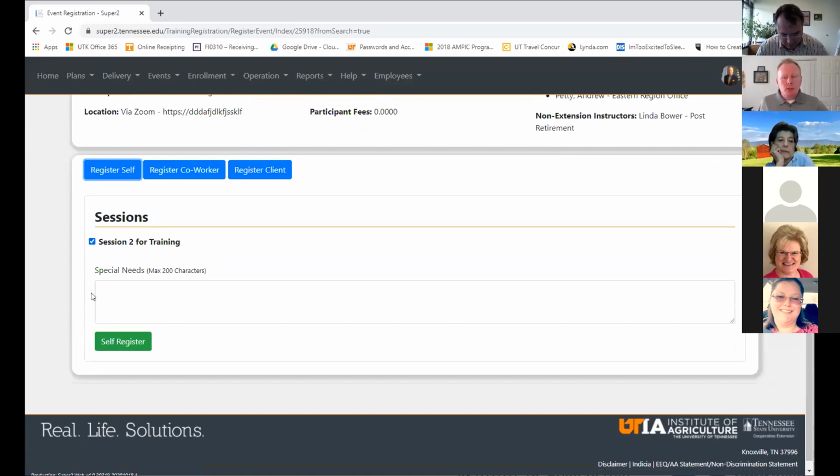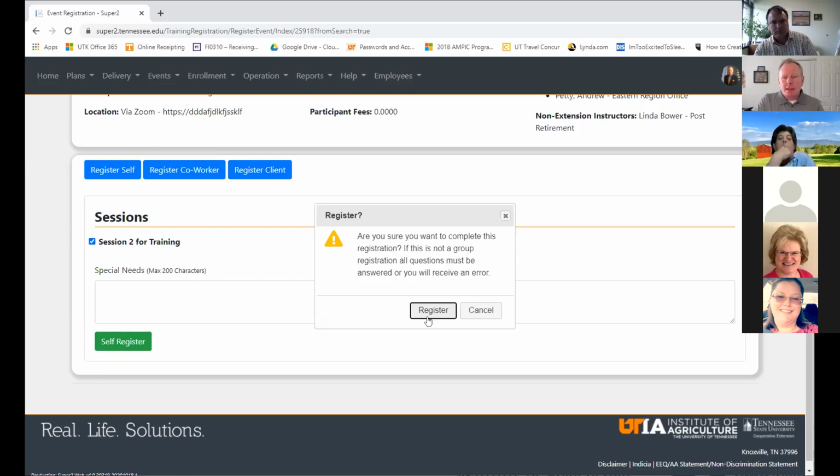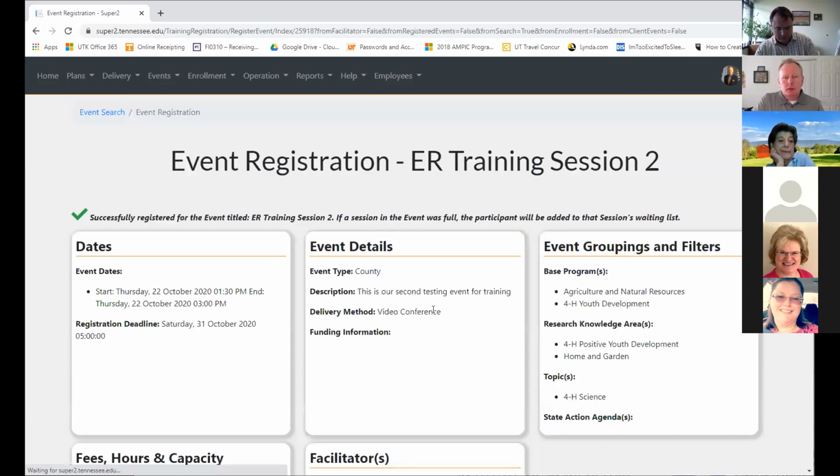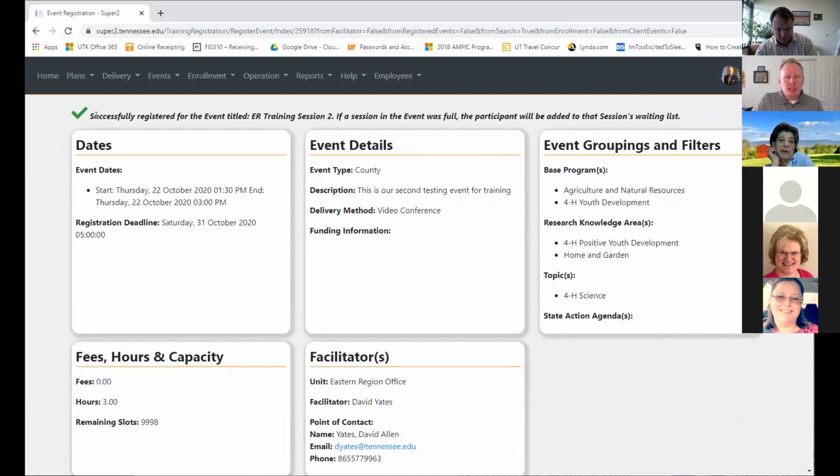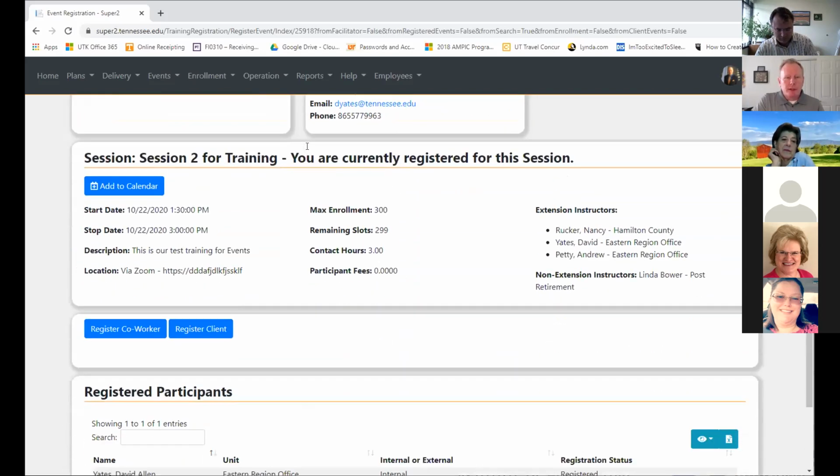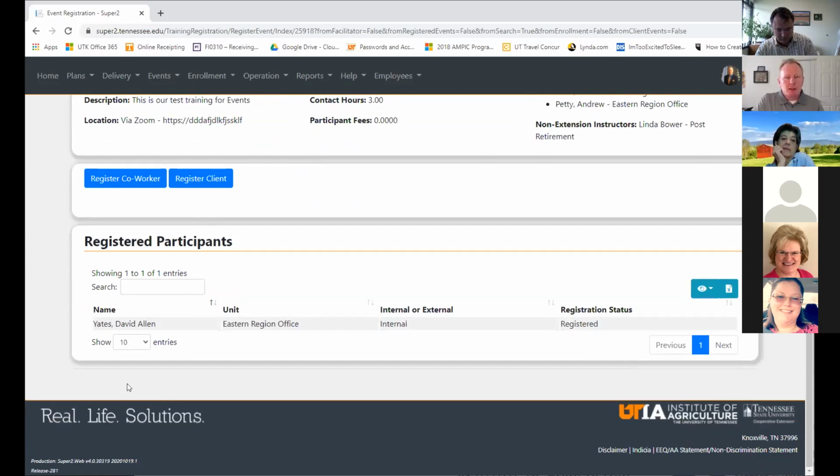And for every time that you register, the special needs box is going to come up automatically. So there's no need to add a special needs question. That's already provided for you. I'm going to come in and do a self-register. That's going to put me into it. Ask me, am I sure? And it just goes down and it says, yes, I've been registered for this. And I scroll down and I see my name has now been entered into that.